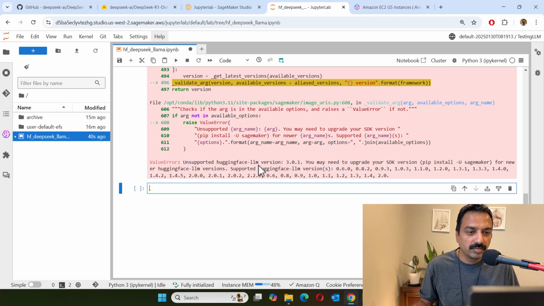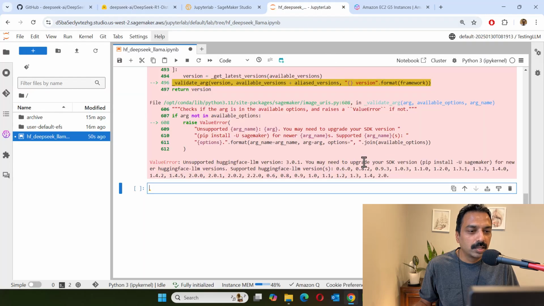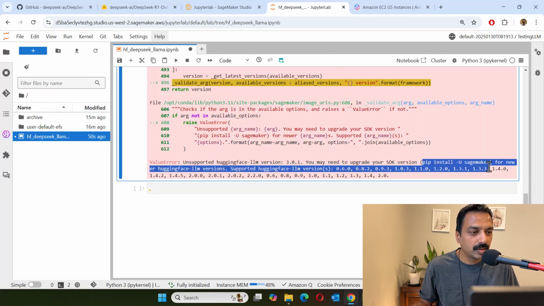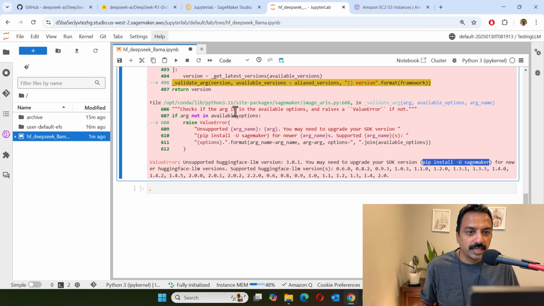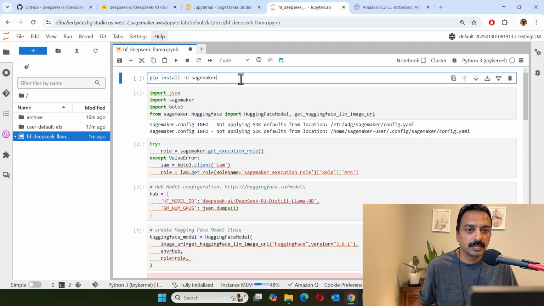Unsupported Hugging Face LLM version 3.0.1. What are we doing here? 3.0.1. Okay. So you may need to upgrade your SDK version, SageMaker SDK. The current version of SageMaker installed in this notebook supports up to 2.2, whereas we need the 3.0.1 version. Copy this and take it to the top. Add a cell above it.